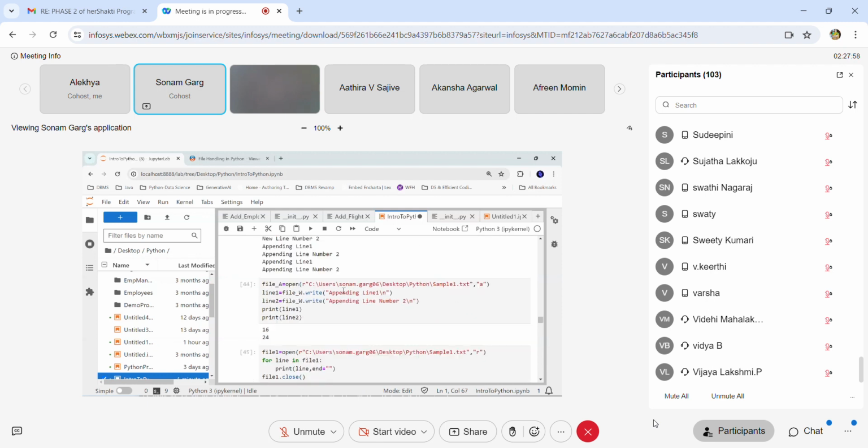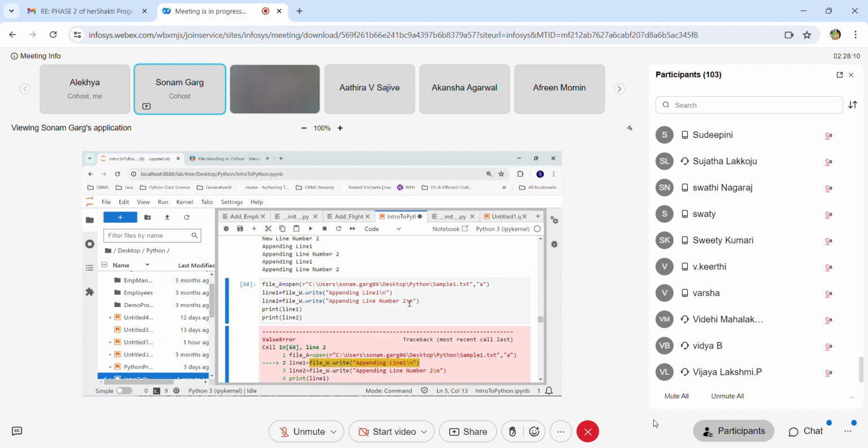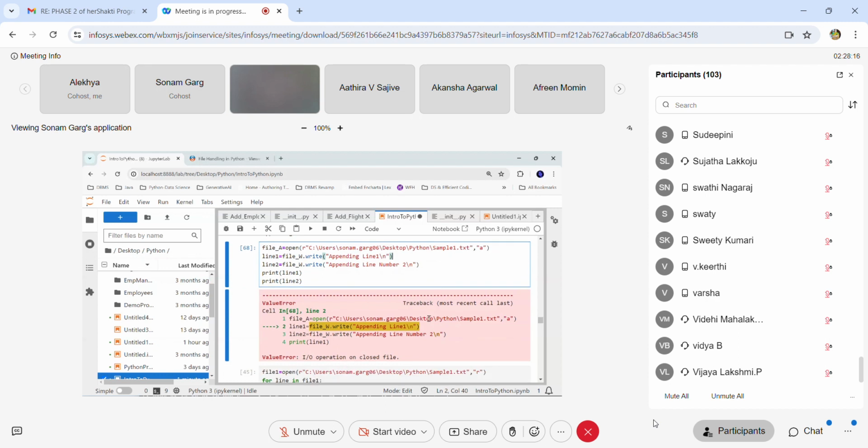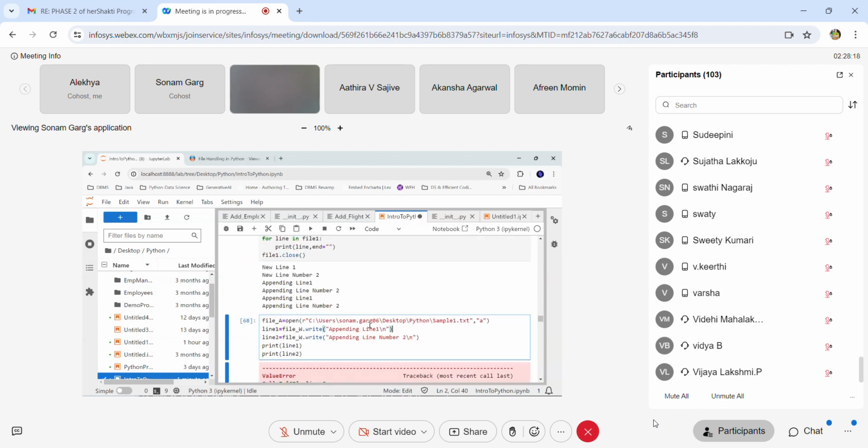But when you open your file in append mode, I think I have it. Okay. Now let's open the file in append mode, A mode, that is append. Append will add on to the existing content. So writing appending line number 1, appending line number 2, and then printing their values. Okay, file was closed.